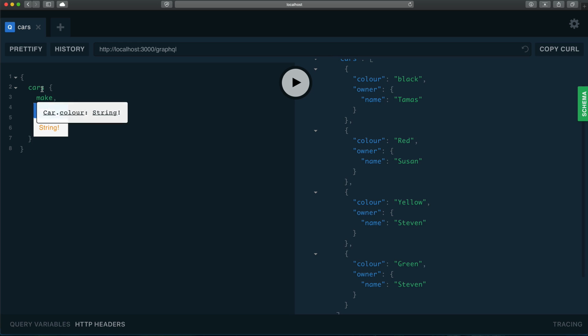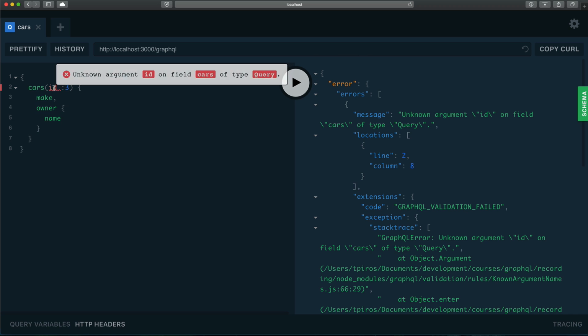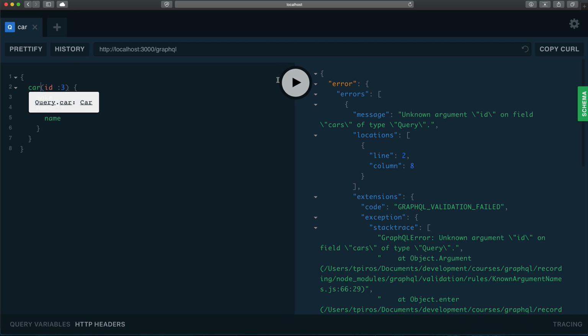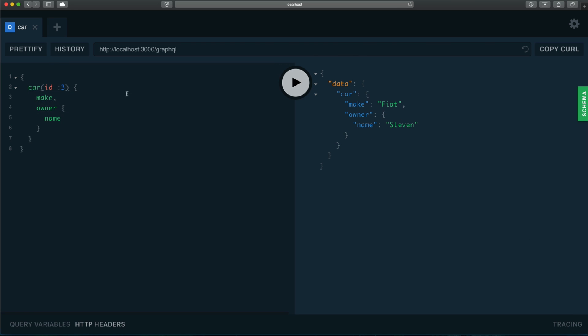So let's do make, and let's do cars ID 3. I'm just going to show you a very interesting query. Car ID 3, so it's a Fiat owned by Stephen. And let's say, okay, we want to ask what other cars does Stephen own? Well, we could say car and make, and that would then return the additional car as well. So this particular query can cycle back through the owner and then get the car again, even though we are starting the query from car.